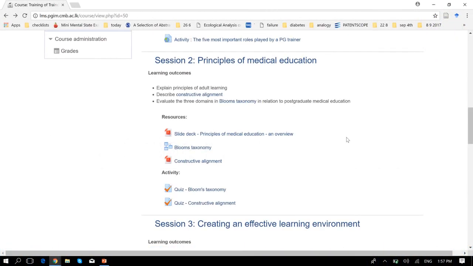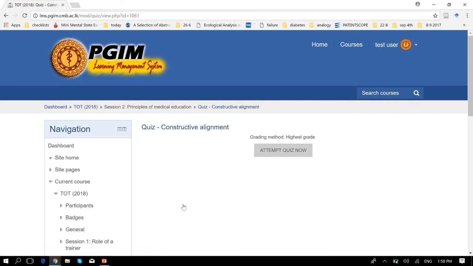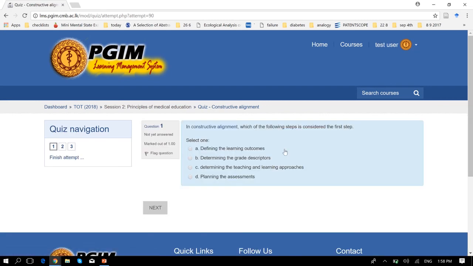Let us now move on to a different type of activity. In session 2, you can see that we have included 2 quizzes on Bloom's taxonomy and constructive alignment. When you click on one of these quizzes, you'll be taken to a different screen where it will give you some instructions if available and provide you with a button for you to start the quiz. When you click on attempt quiz, you will be taken to the first question. As you can see, this quiz has only 3 questions.